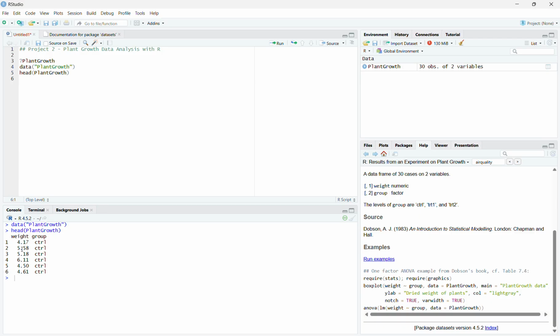So we said we have, this is numeric, which contains a decimal point, and then this one is factor. We'll call it a categorical variable. Okay, so each row represents a plant and its recorded weight, and of course the treatment it underwent.